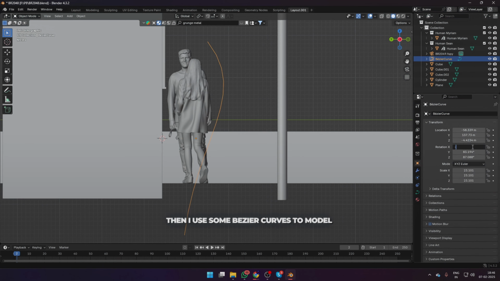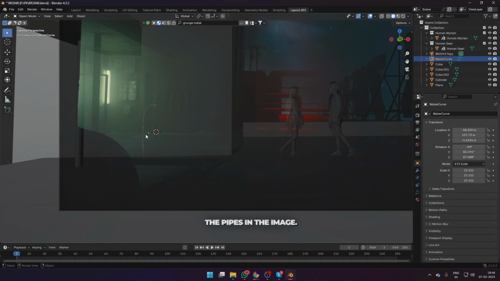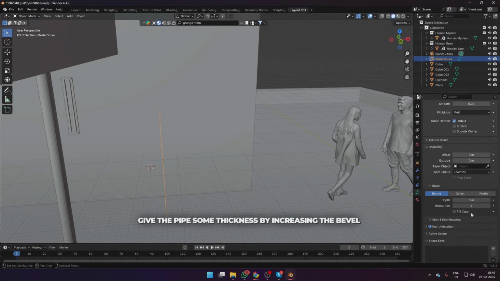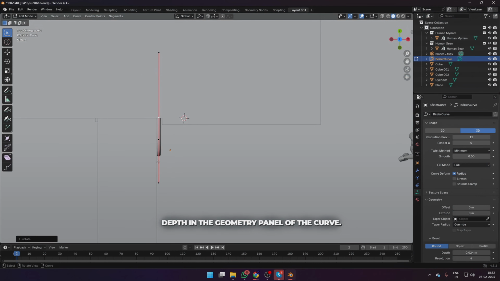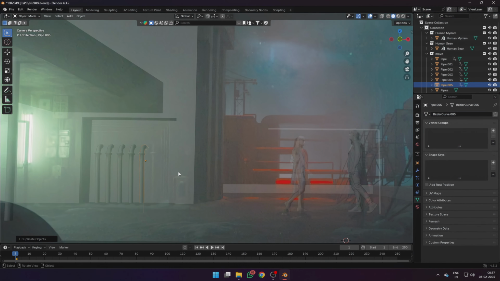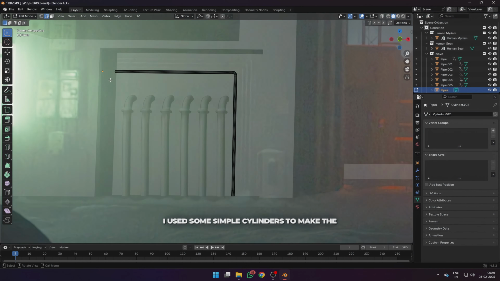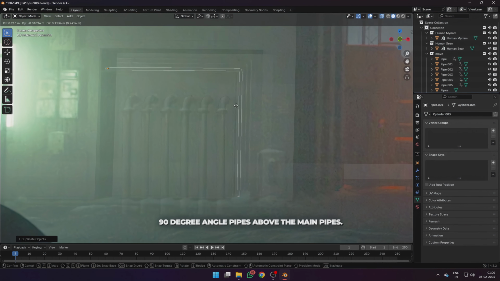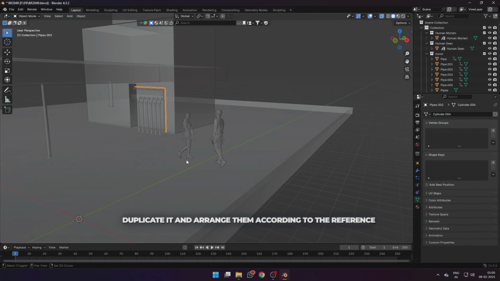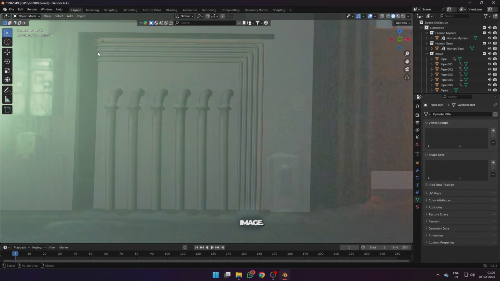Then I used some Bezier curves to model the pipes in the image. Give the pipes some thickness by increasing the bevel depth in the geometry panel of the curve. I used some simple cylinders to make the 90-degree angled pipes above the main pipes. Duplicated and arranged them according to the reference image.